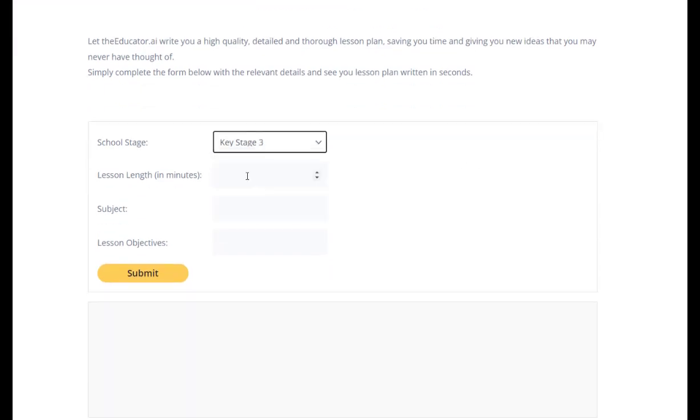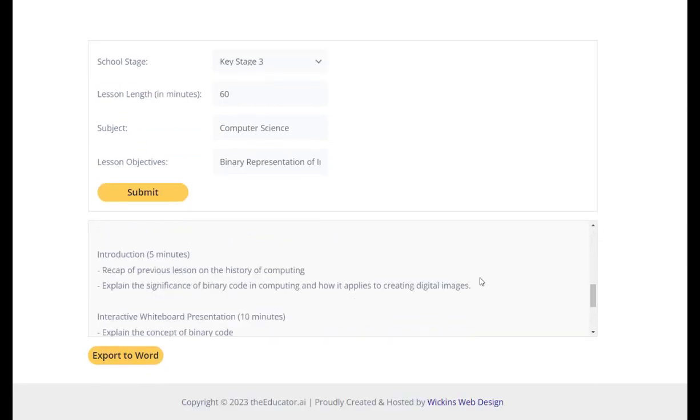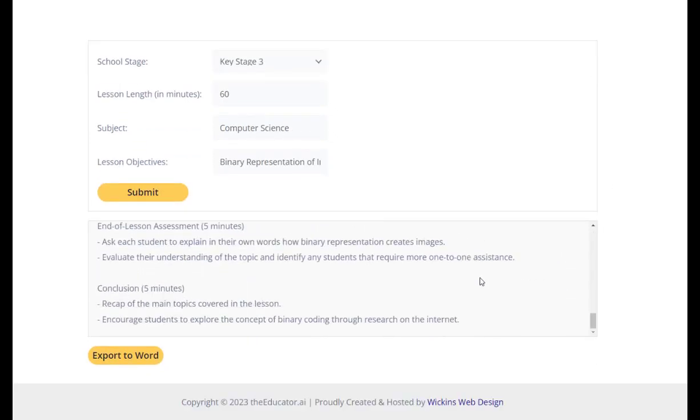Here we have the lesson plan wizard. Again, fill out a quick form with your subject, lesson objectives, lesson length, and then the AI will write you your lesson plan that you can export to Word.